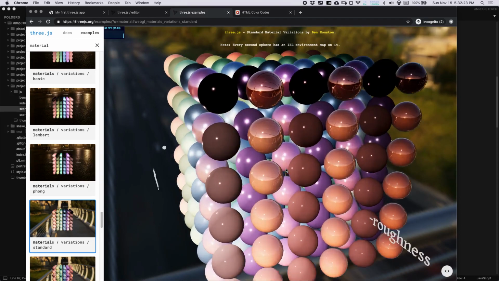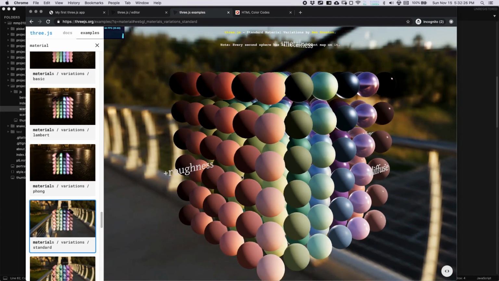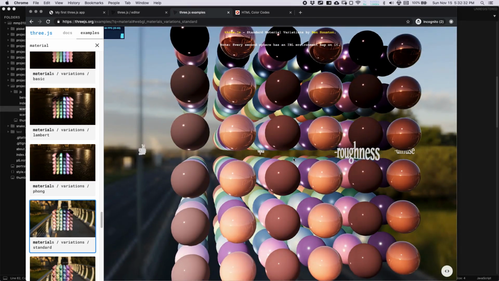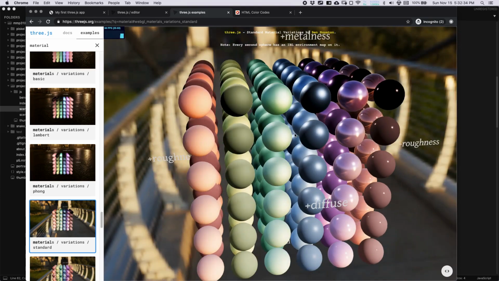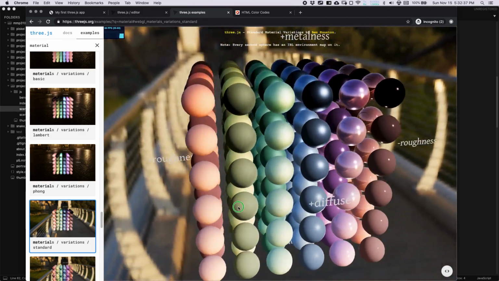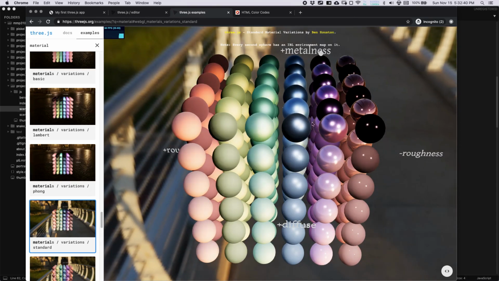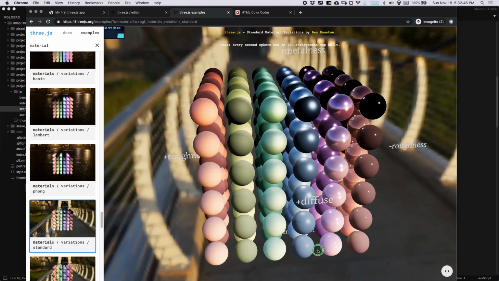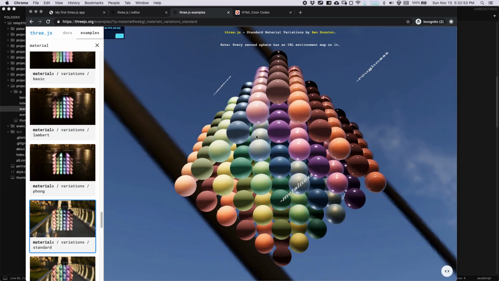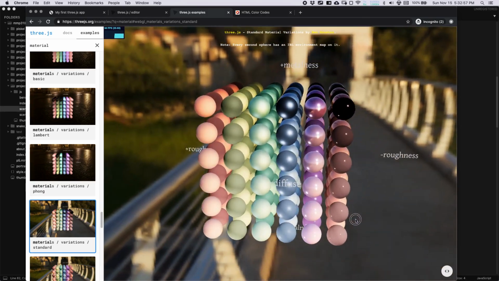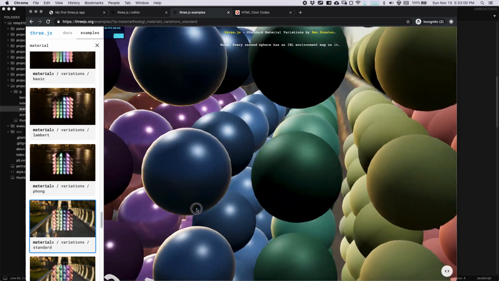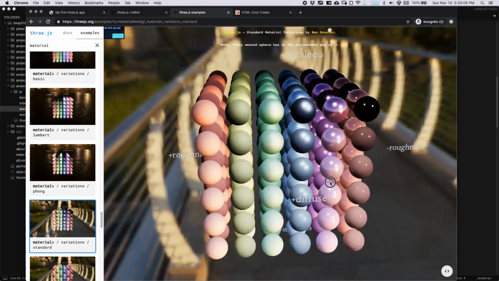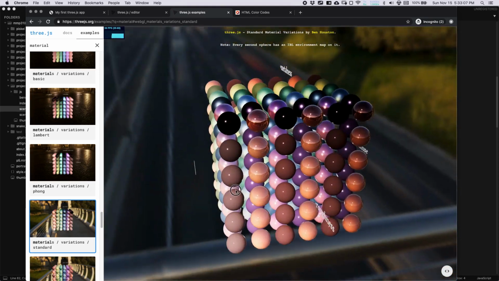So you can see on one side, with heavy roughness, there's some more diffuse. With low roughness, they're very shiny. And then with a lot of metalness, you can see that light is reflected more here. At the bottom, with less metalness, light is reflected a bit differently. And then diffuse is how the light is spread out across. So we see all these different materials and how the different properties of those materials affect the outcome.